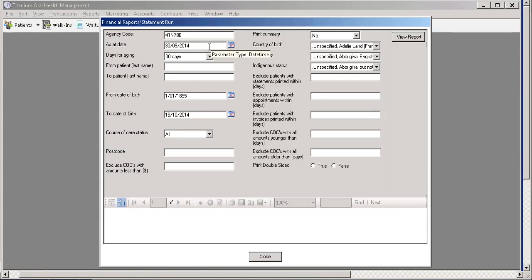The As At Date field provides the ability to generate reminder statements for amounts owing at a particular date. Normally, statements are produced for balances as at today's date, which must be entered in this field. This field cannot be left blank to perform the statement run. The Days for Aging field should be left on the default of 30 days, otherwise the aging messages set up earlier will not match the length of time amounts for the course of care have been owing.